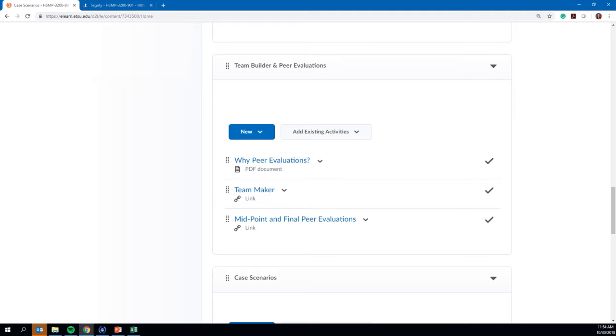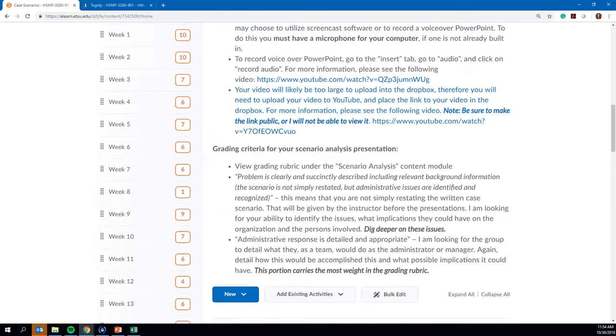So make sure you do have that in and completed by this Sunday, November 4th at 11:59 p.m. Again, those do factor into your final overall grade, so I want your honest feedback here. I want to know how well you worked together as a group, any issues that you had. Just give me a look into what your group dynamic was like. So we'll scroll back up.